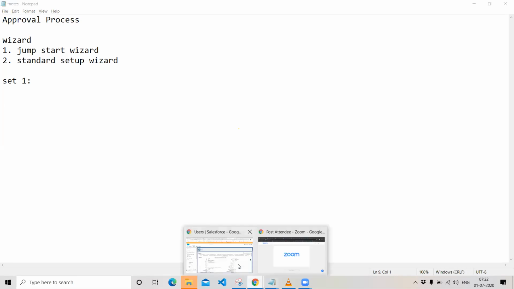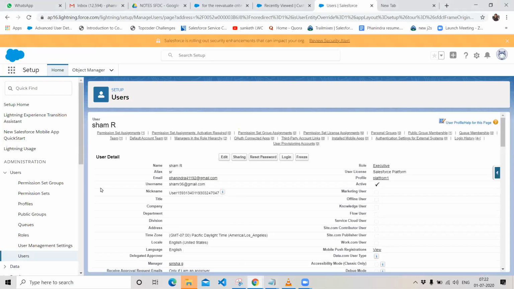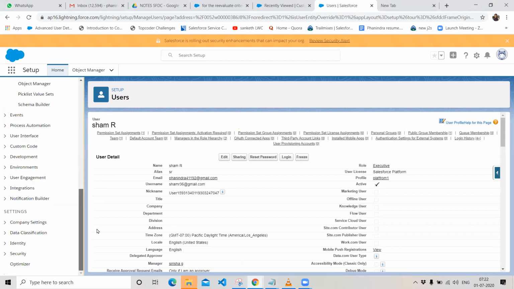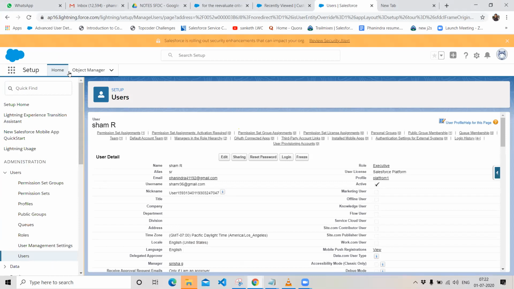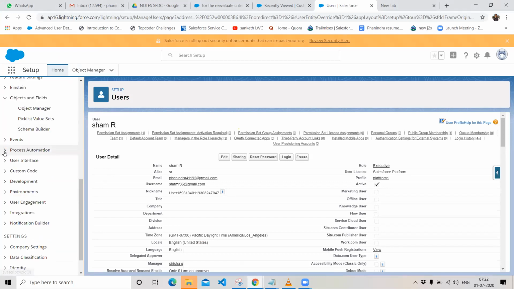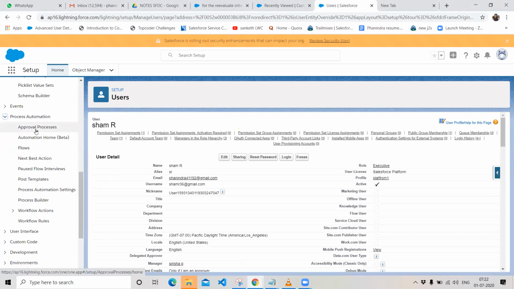Guys, grab a pen and paper, because we have a lot of navigations while creating our approval process, and sometimes it is really hard to know where we are in this approval process. Grab a pen and paper so that you can understand where we are navigating and where we are going. So if you want to create an approval process, go to Setup, Platform Tools, and in Platform Tools we have Process Automation and Approval Processes.